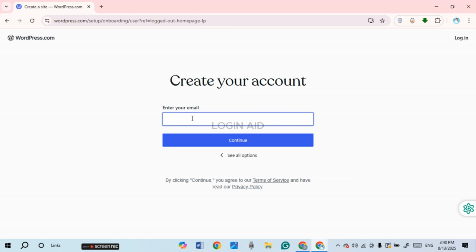Click on the field of email. Now provide the email address over here. Make sure to enter the correct email address. Now after you provide your email, click on this option continue that you can see on the screen.